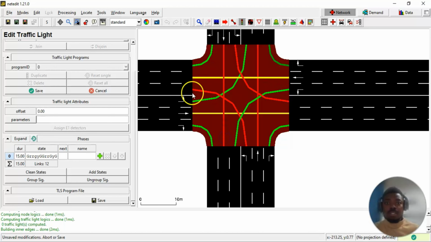So that means at this point, as soon as the 15 seconds is over and this changes back to these two directions, that will lead us into the next phase.